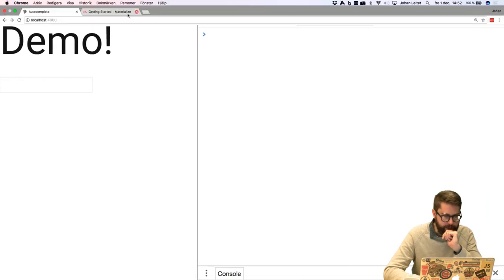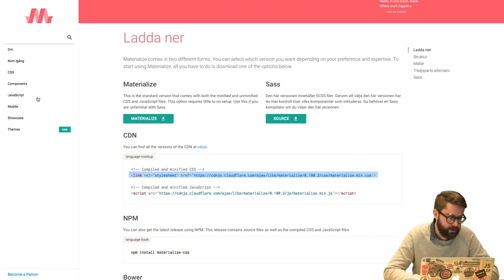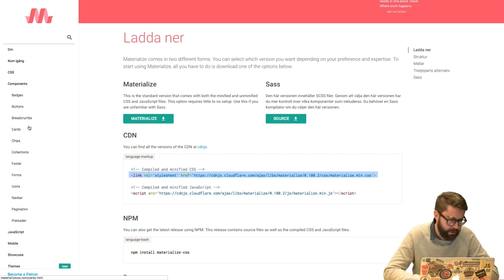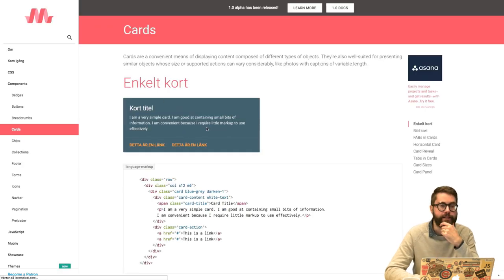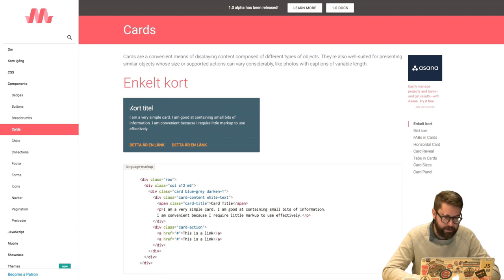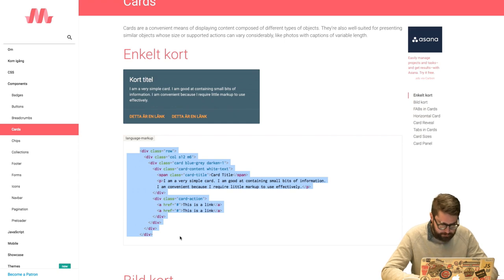Okay, let's have a look at Materialize, because it has some nice components that we could use. So we go into components and look at cards. So what I would like is this kind of card. I would like to present the team name, some information about the team, and links to the team using this card. And we have an example down here.